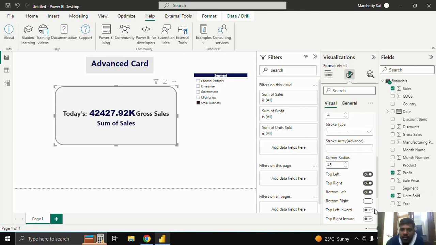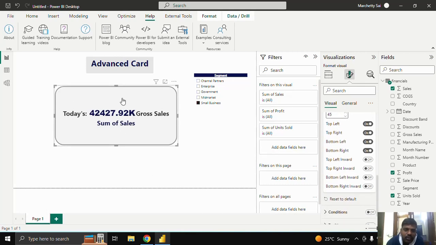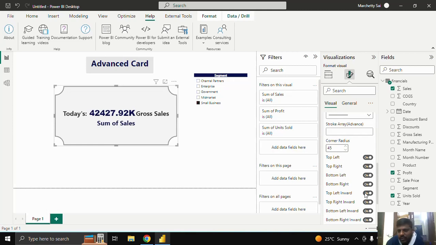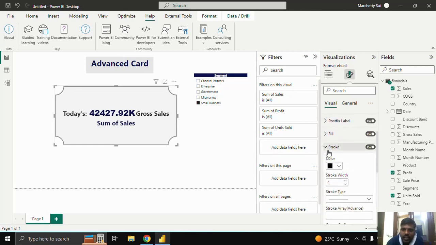Bottom left, bottom right. Suppose that I want to do the rounding inwards. What I could do is top left inward. This is the top left inward. I could do the top right inward. I could do the bottom left inward and bottom right inward. So these are very cool features to make it either rounding corners outward or inward. So this is all about stroke formatting.